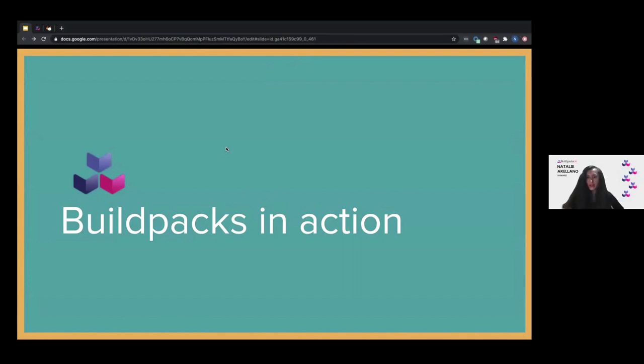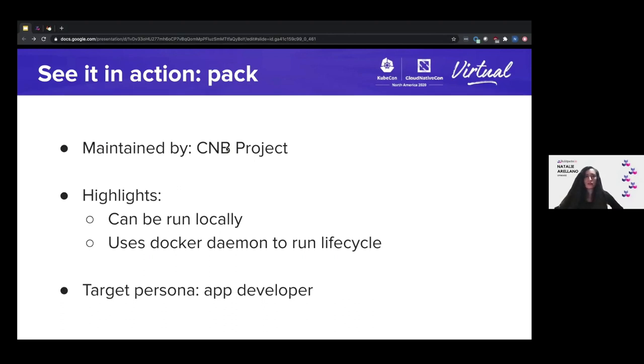So now we will look at buildpacks in action. The first tool that we're going to talk about is the pack CLI. Pack is maintained by the CNB project. It is a command line tool that can be run locally, or as we'll see, in automated systems. Pack requires a Docker daemon that it uses to bring up the containers in which the lifecycle will run.